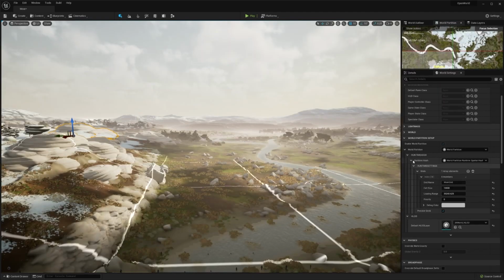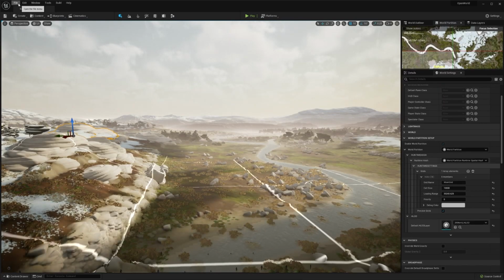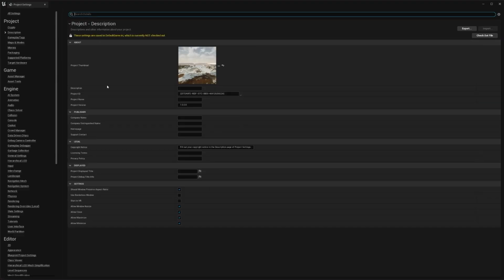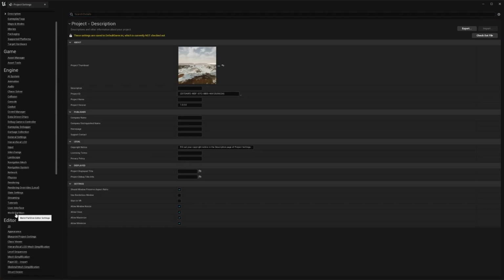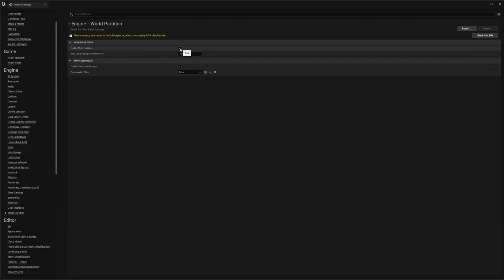If you want to enable World Partition on your project, that's also quite an easy thing to do as well. If we go to Edit, Project Settings, and go down to World Partition, we can enable World Partition, which will make all new maps automatically enable World Partition. We can also tell the editor to enable a conversion prompt, which will ask you if you want to convert your current map over to a World Partition map whenever you load it.